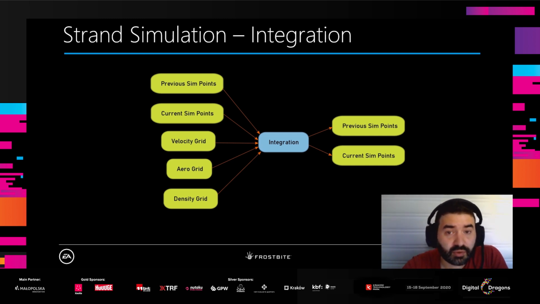However, it's also at this stage that the Euler part of our method comes into play. The external forces are not only computed from gravity, but also from several physical quantities that have been accumulated over grids prior to the integration shader, such as the average velocity or the average density, which will be used to compute friction and volume preservation, as we'll see in the next few slides.